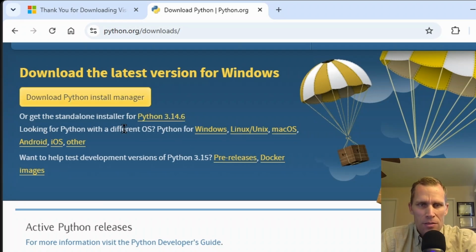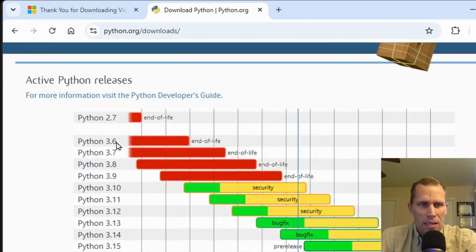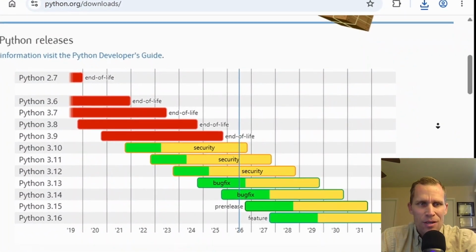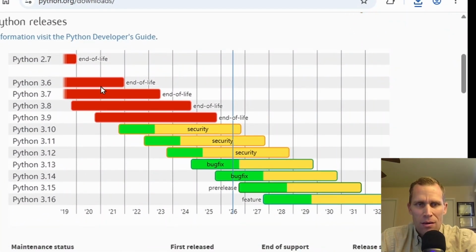If you have a different operating system, you can click these links. And then further down below, it shows us a calendar of which versions of Python are supported and not supported. The vertical line here shows that we are going to be downloading version 3.14. If you're watching this in the future, though, you're probably on to 3.15 or 16 or some future version.